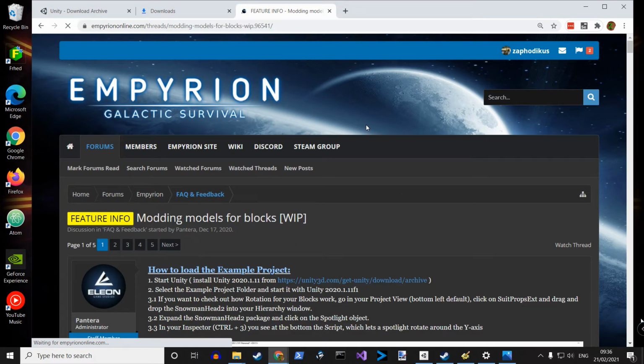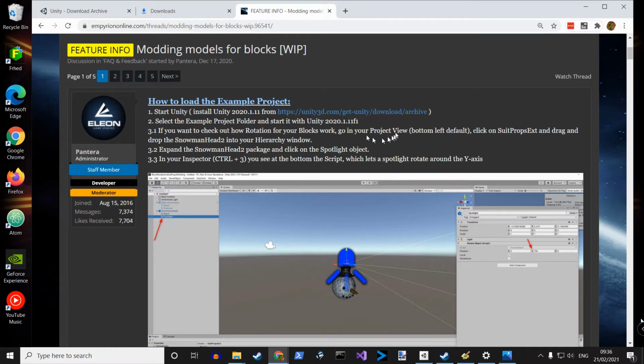It's worthwhile creating an account here. You can federate and use your existing Steam account to create an account on the forums here. So this thing tells you to download 20.11. You actually want 20.1.13, I think it is, but don't worry about that. It'll fix it up in a second.